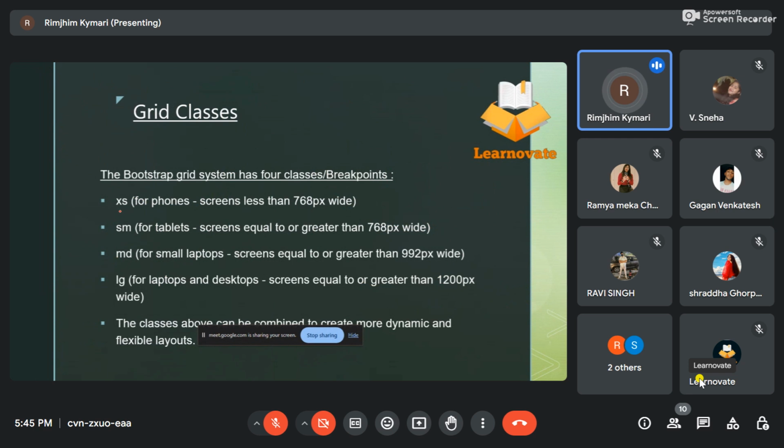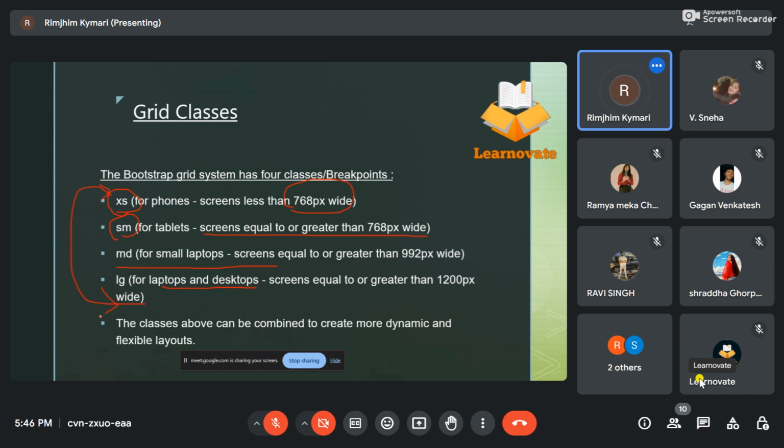Then grid has breakpoints. For example, if you're writing your code for phones only, you'll use the class XS, which is extra small, for screens less than 768 pixels wide. SM would be for tablets, for screens equal to or greater than 768 pixels wide. MD would be for medium, small laptop screens. LG for laptops and desktops. The classes above can be combined to create more dynamic layouts. These are some of the breakpoints. We have double XL also. If you look into the official page, we have XL also, but I have included just the four common classes for grid: XS, SM, MD, and LG. So these are the breakpoints.